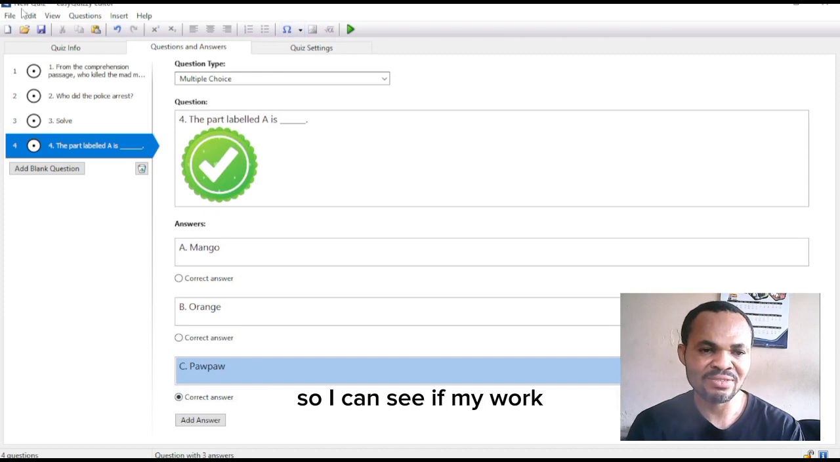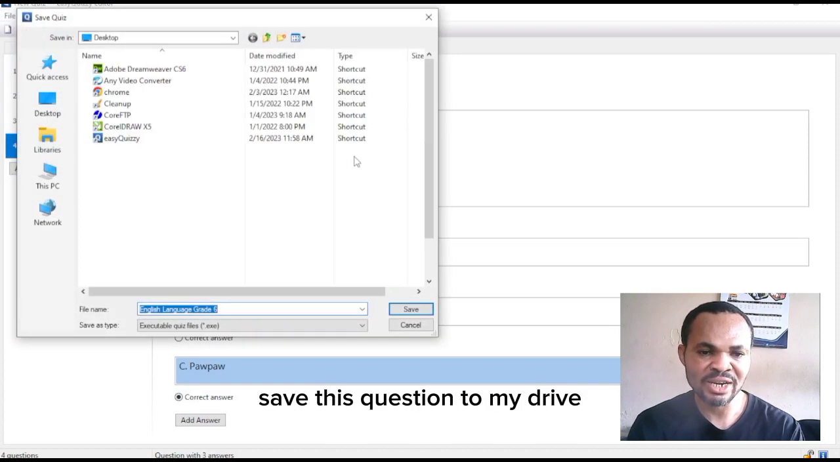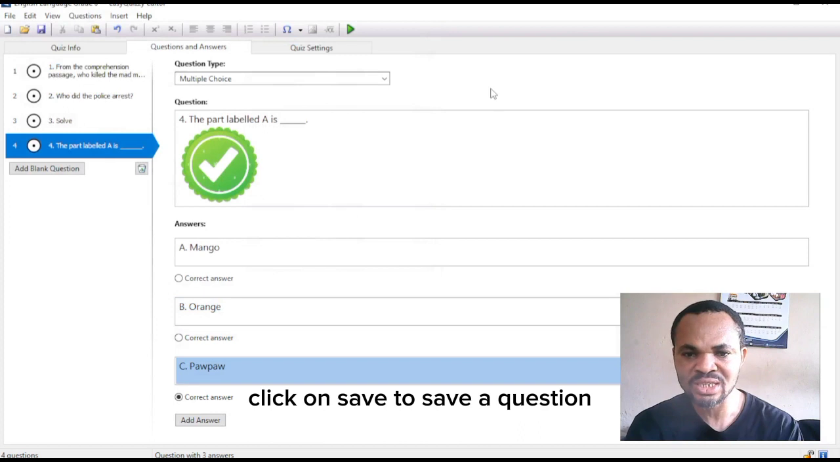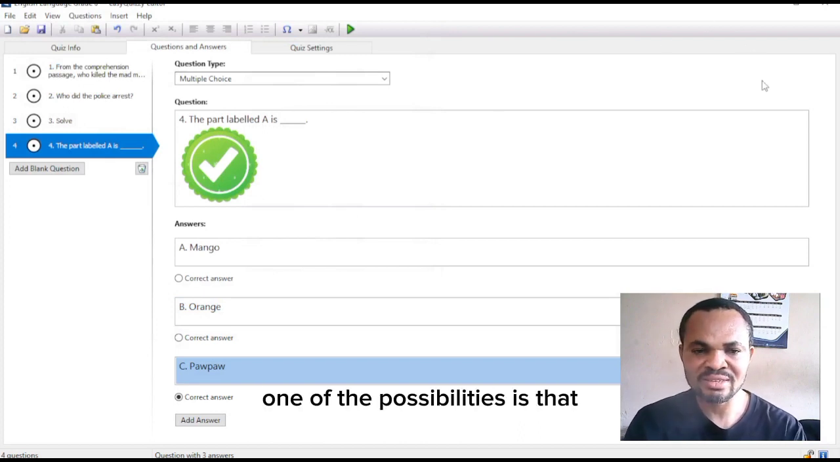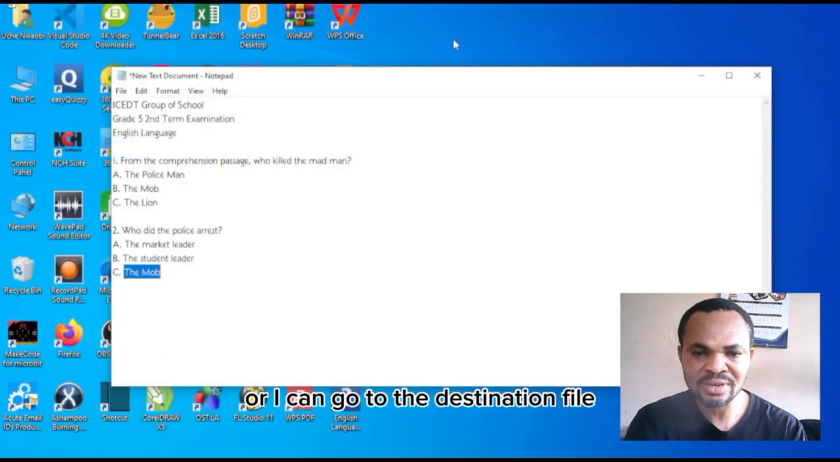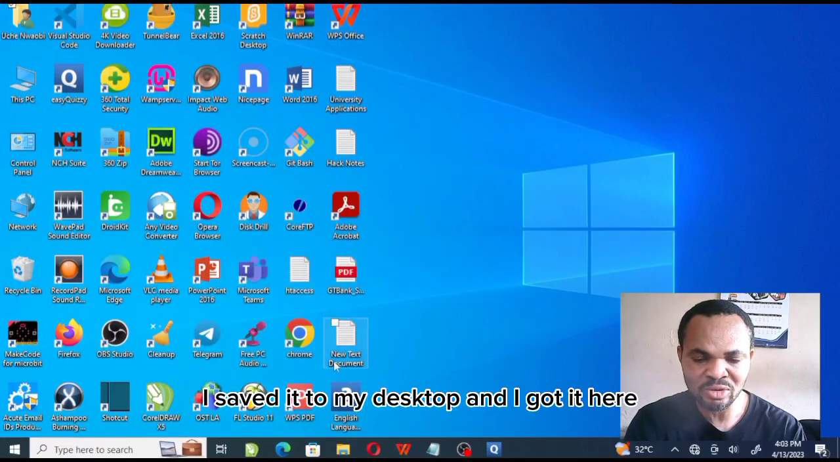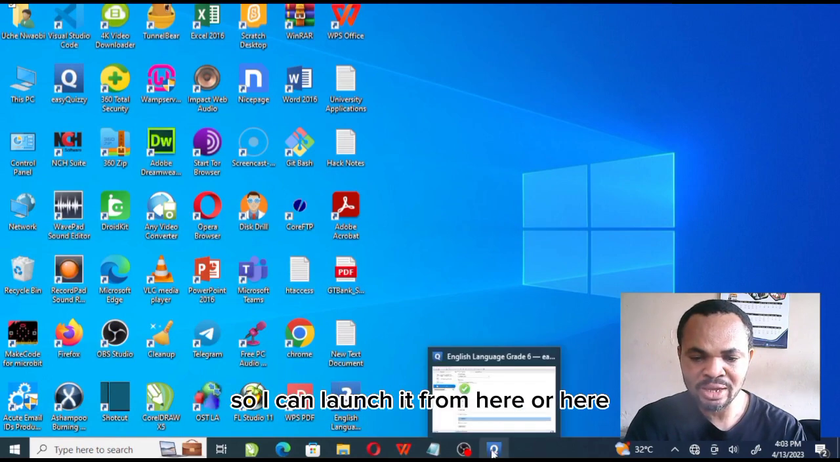So I can save my work. Save this question to my drive, and save it on the desktop. English language grade 6. Click on save to save the question. And after doing that, one of the possibilities is that I can run the question from here, or I can go to the destination file of where I saved it. I saved it on my desktop, and I've got it here, so I can launch it from here or here.